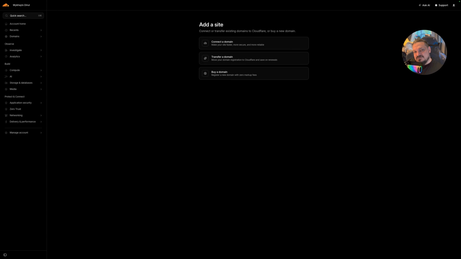Transfer domain lets you completely move from your current domain registrar to Cloudflare. Cloudflare will be fully responsible for your domain from that point, and as a result you will start paying Cloudflare instead of your current domain registrar. This option takes much more time, but I still recommend you look into it because usually in the long term this might be cheaper.